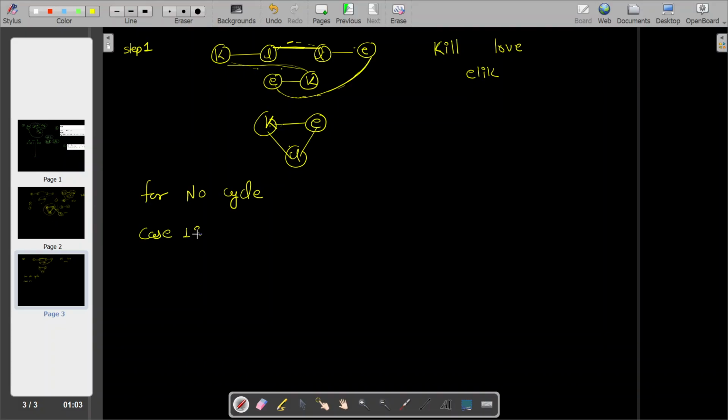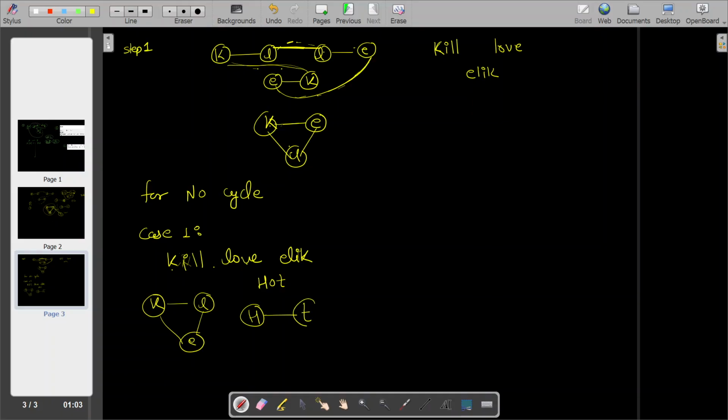Case one. What is case one? We got something like this: kill, love, Elic, and something out. Okay, so four words we are getting. So what will our graph be now? K to L, for K we have already made it, so I am directly using it. This will be for KL, and H and T are different, not connected in any way. So for this case, we can say there will be no cycle.